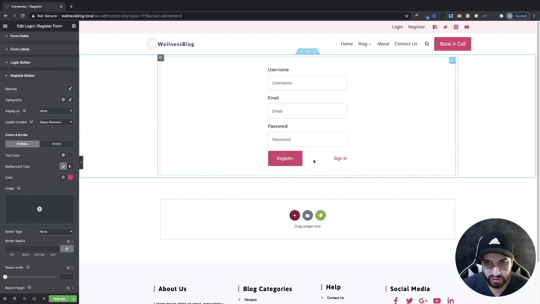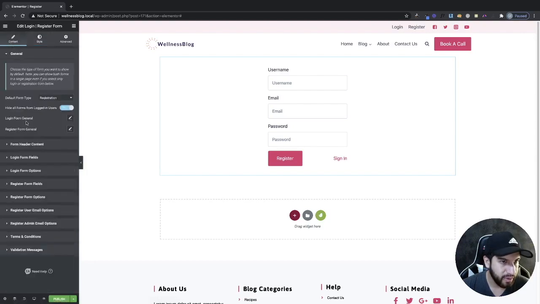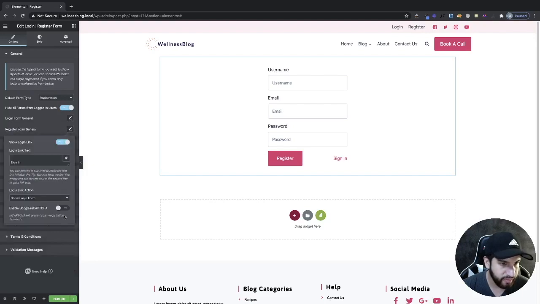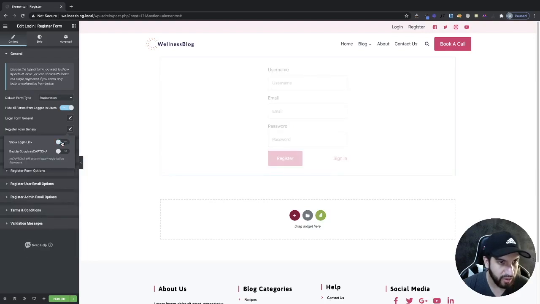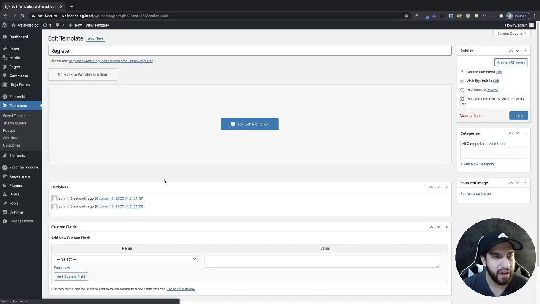And then I need to remove this login. I forgot to actually remove that. So I'm going to go back to content, and then I'm going to go to login form general. No, sorry, it should be register form general. And then right here it says show login link. I'm going to go ahead and click no and remove that. Okay. And then from here, I'm going to click publish. Okay, perfect. Now we have our register template, and we also have our login template.